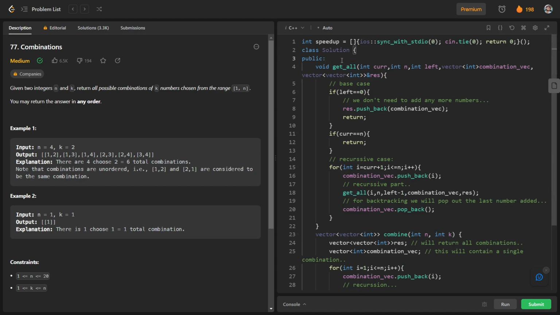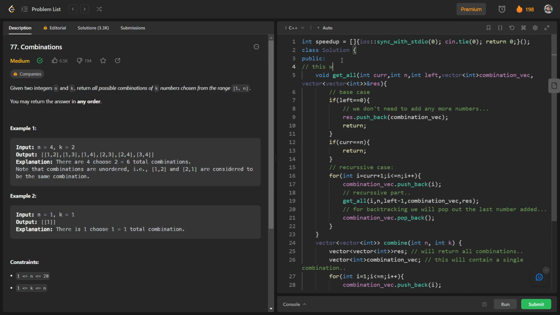So I will write here, this will create our combination of k numbers. So that's what this function is going to do.